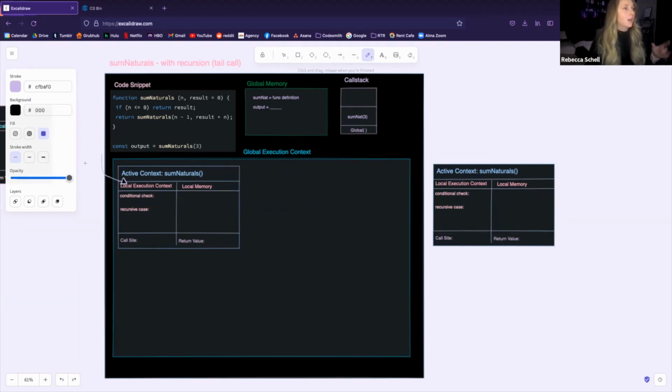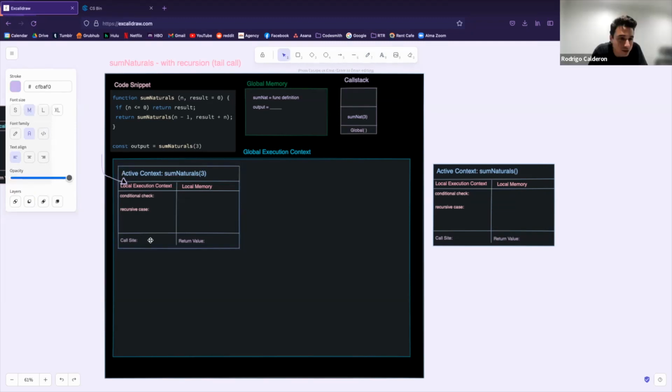Okay, so the thread of execution has entered SumNaturals, passing in 3. So what happens now? What is our call site in this instance? Our call site would be global because the function was invoked in the global execution context. Beautiful. Okay, so now that we are inside of our function's local execution context, what is our first step?